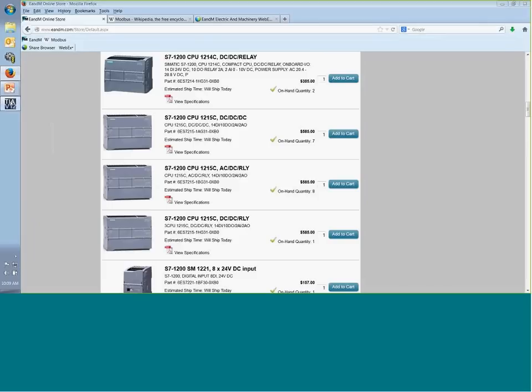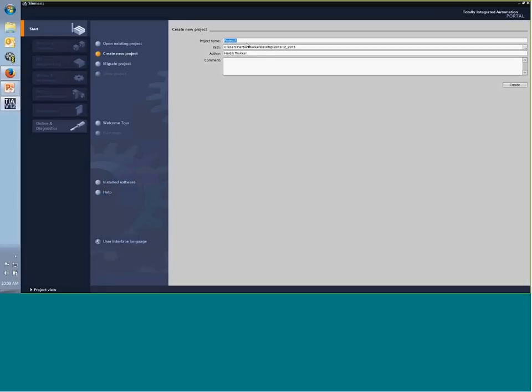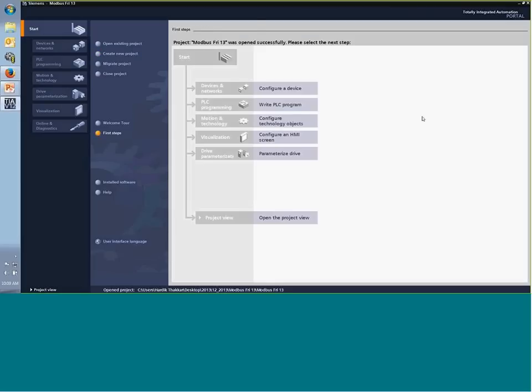Let's go back to our TIA portal software and go ahead and create a new project. Call it bus, and let's name it Friday the 13th. Let's go ahead and create our project. So we create the project where we'll save all the work that we do today.